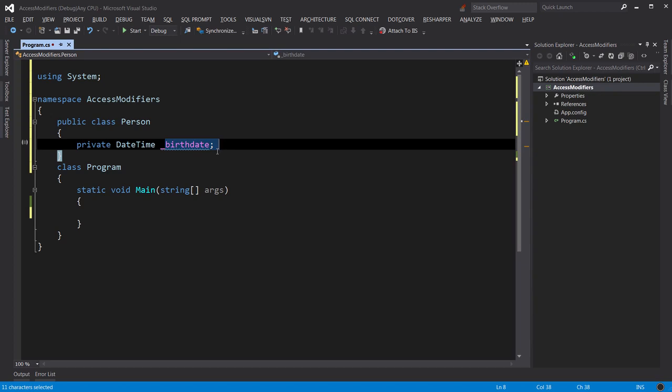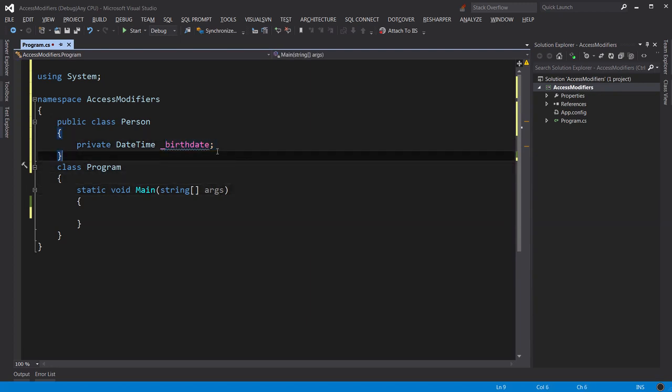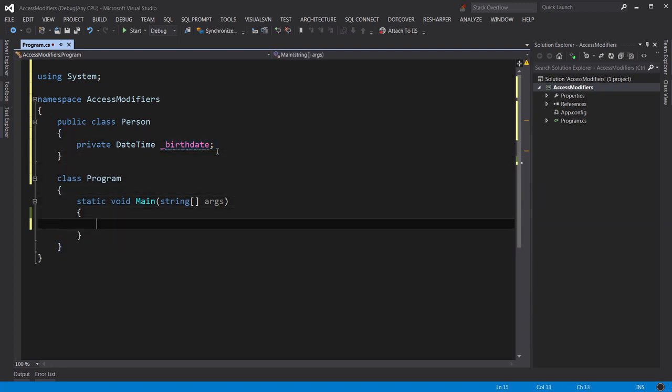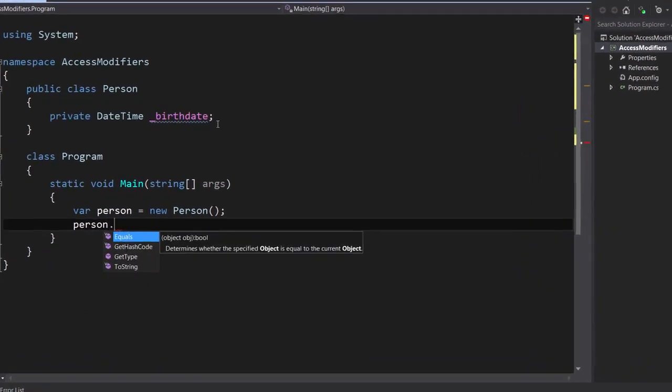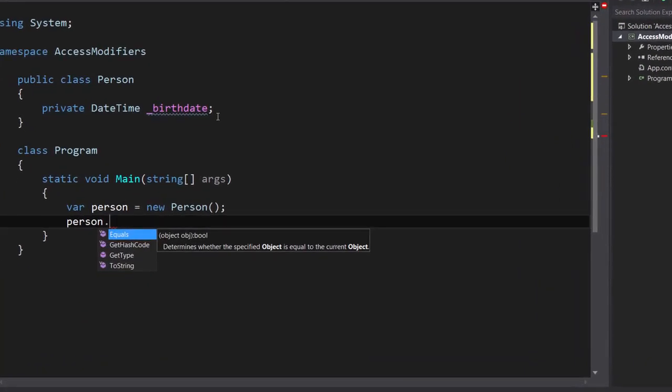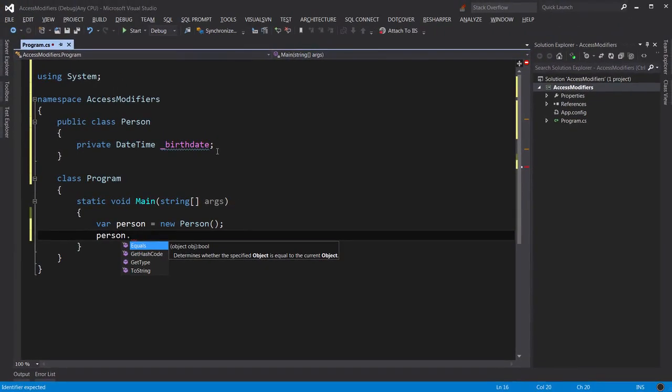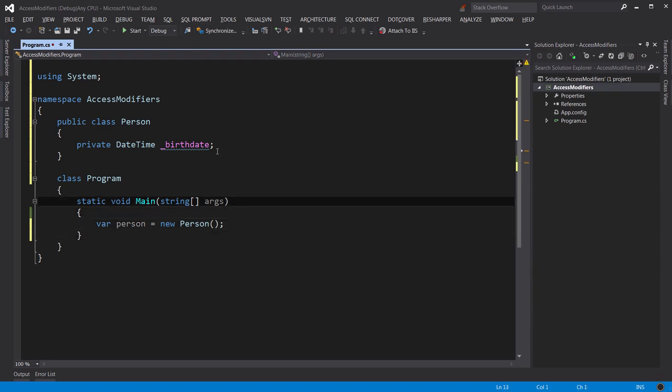Now with this code, we cannot access the birthdate field outside the Person class. So if we go to the Main method here and create a Person object, person dot, see, we don't see the birthdate field. It's hidden from the outside. And that's what we mean by information hiding in object-oriented programming. Okay, then how do we set the birth date? For that to happen, we need a method. So let me remove this for now.